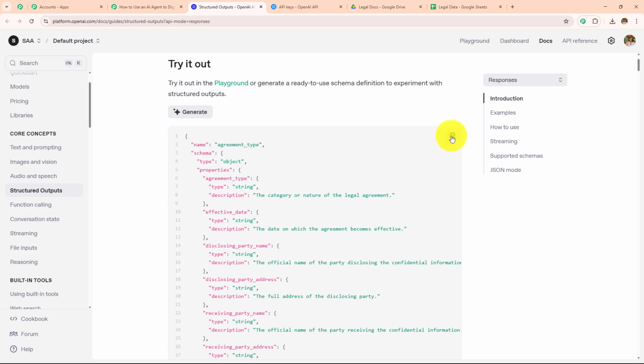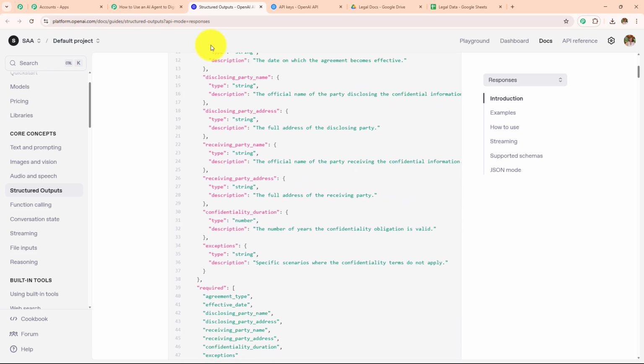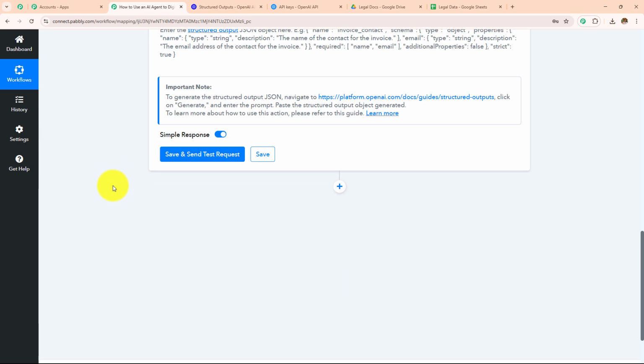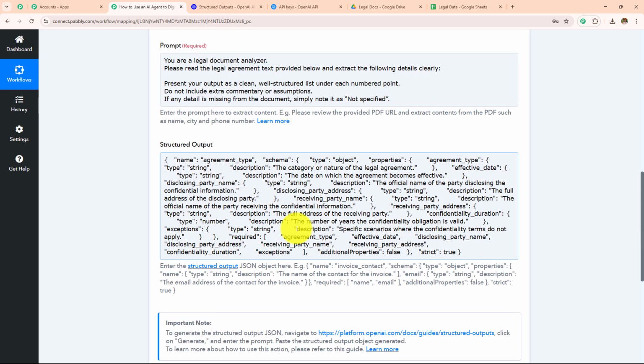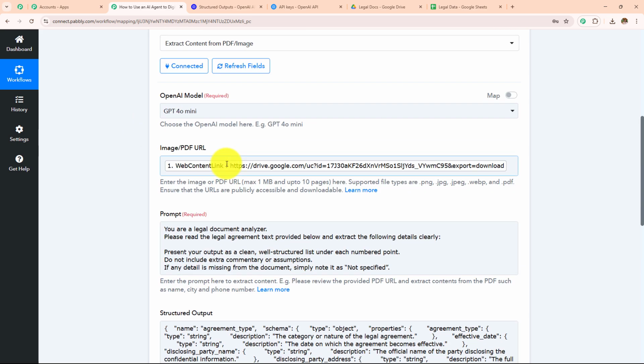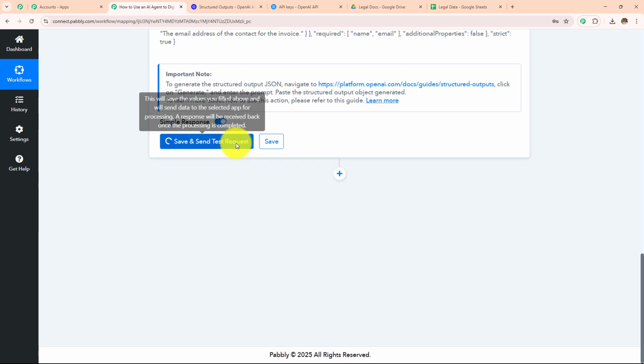to my Pabbly Connect field. For that, I'm going to copy this entirely and paste it in my structured output field. After adding all the details, I have simply copied and pasted this JSON schema which was generated. Then I have entered the prompt, the image of the PDF URL, and the AI model, and now I'm simply going to click on save and send test request, and you will see that I have received the response.